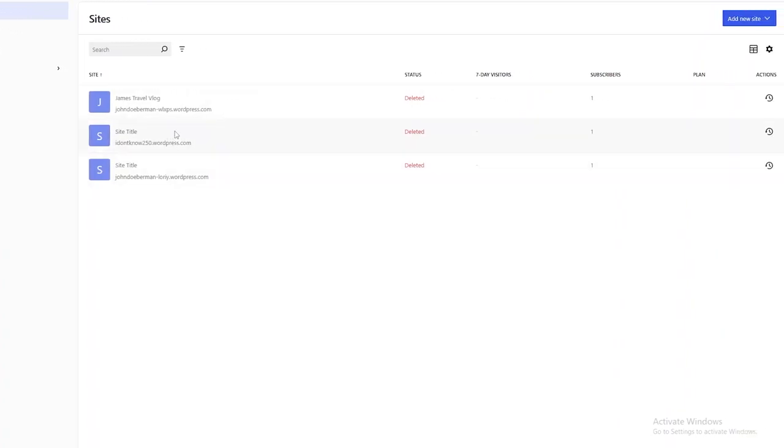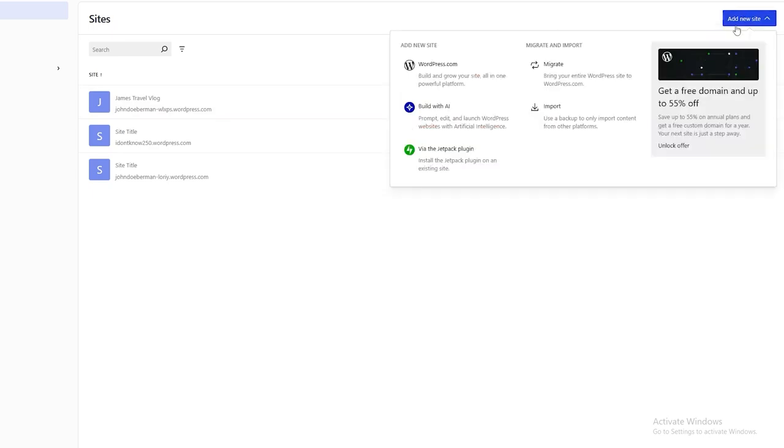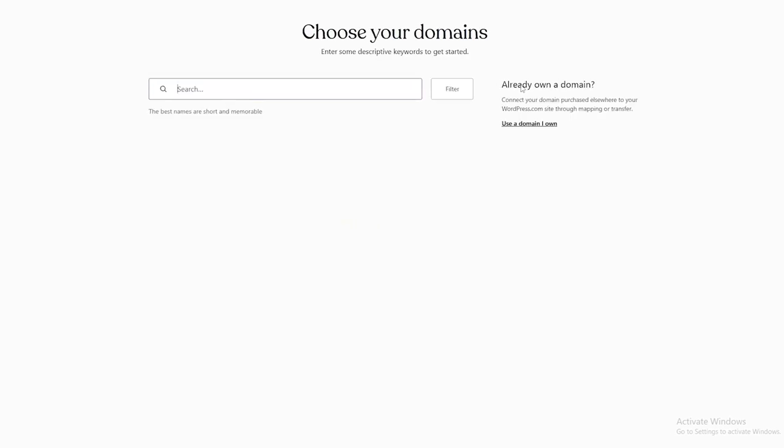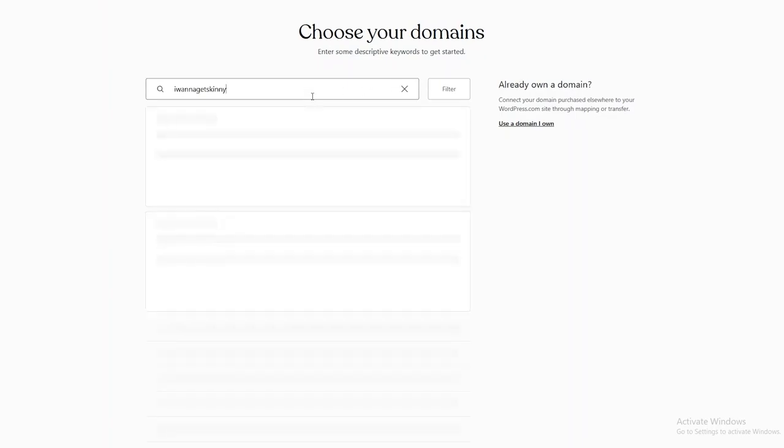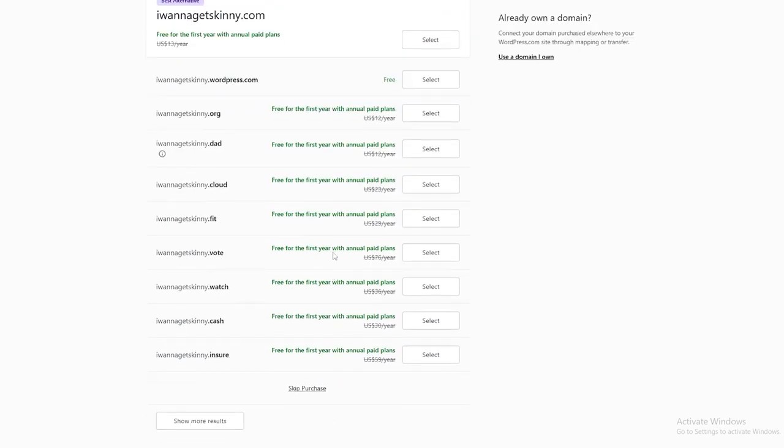So now what we're going to do is click on add new site, and this is basically what it's going to look like, right? It's going to ask you whether you want to install a website via WordPress or AI, and then here it'll ask you to choose a domain. All right, so I don't have a domain, so I'll just type in whatever. I'll just add this name, and then we'll scroll down and click on skip purchase.